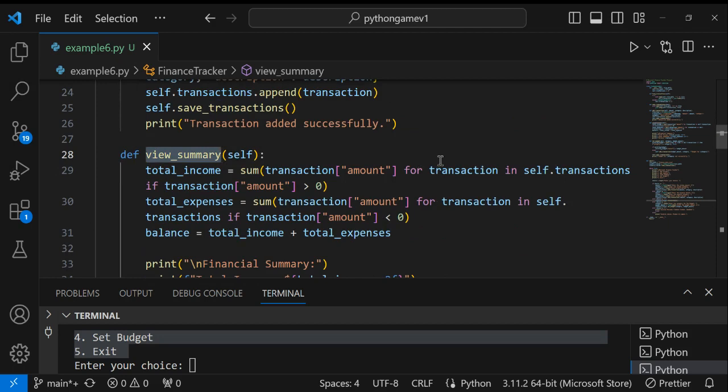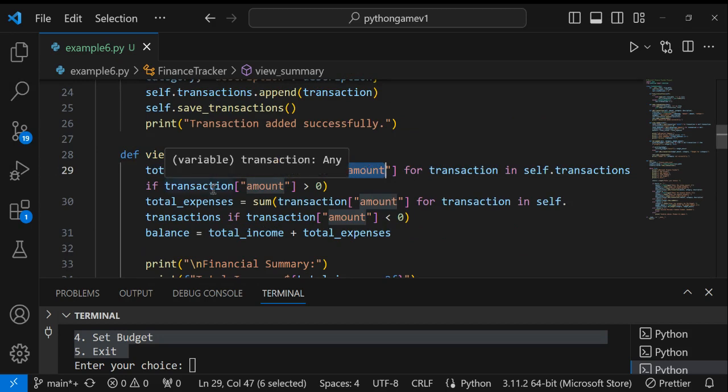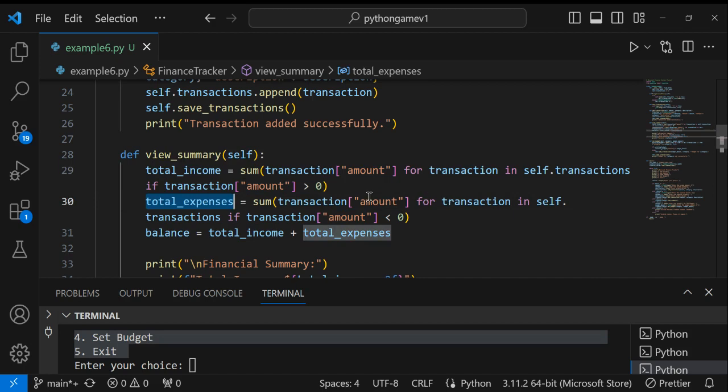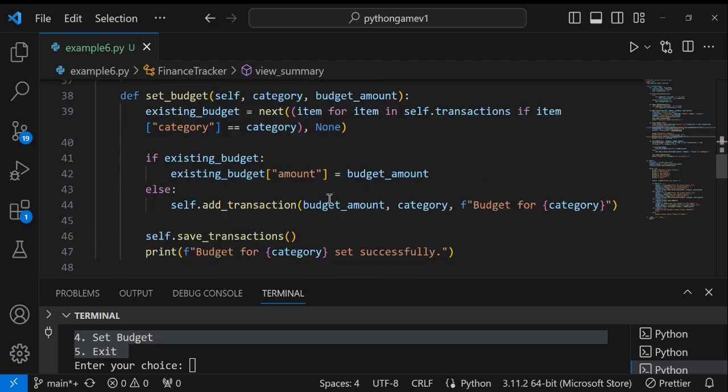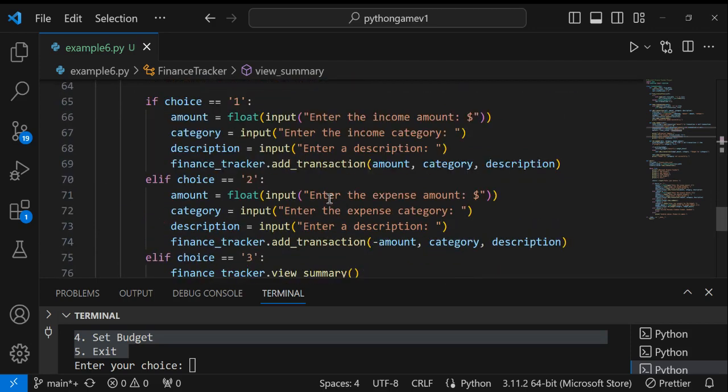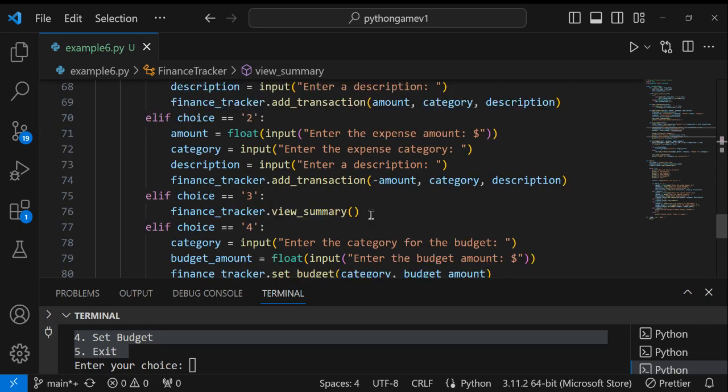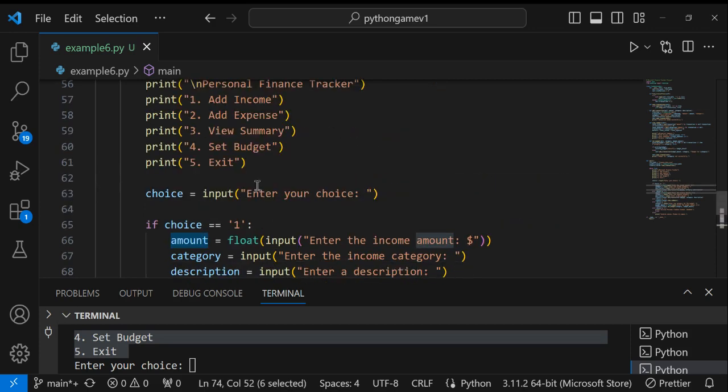View means you fetch the table with the amount alone. You add the sum of the amounts, and if any expenses are there, we get those expenses, and balance equals total income plus total expense. Why we are adding is that in this case we are setting expenses as a minus value. That's why, if it is an expense, we add a minus symbol in front of the amount whenever calling the transaction. So this is the first case.